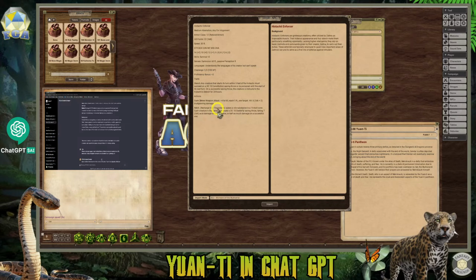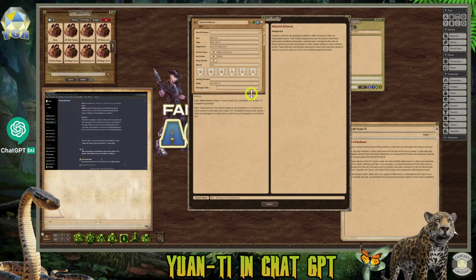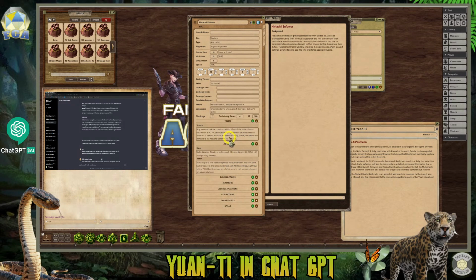That needs to be there as a period, and not just anything at once, essentially, because it's going to break the parsing. So go ahead and hit import, and it looks pretty good so far. So yeah, it did it correct. Understands the languages of its creator but can't speak. Passive perception is 9. Yeah, this is fine.